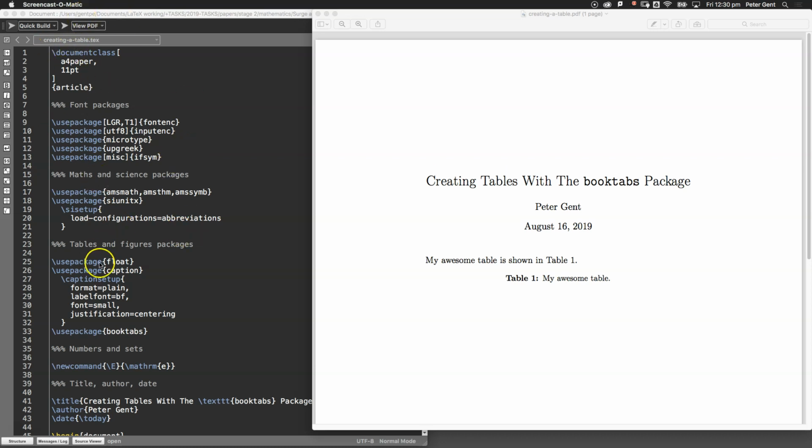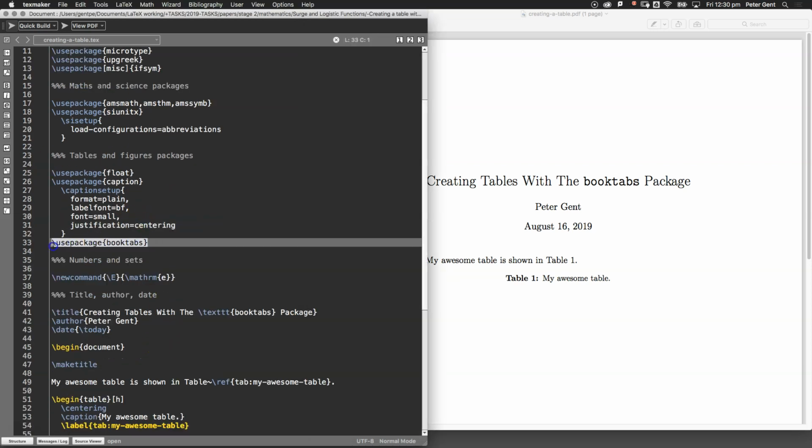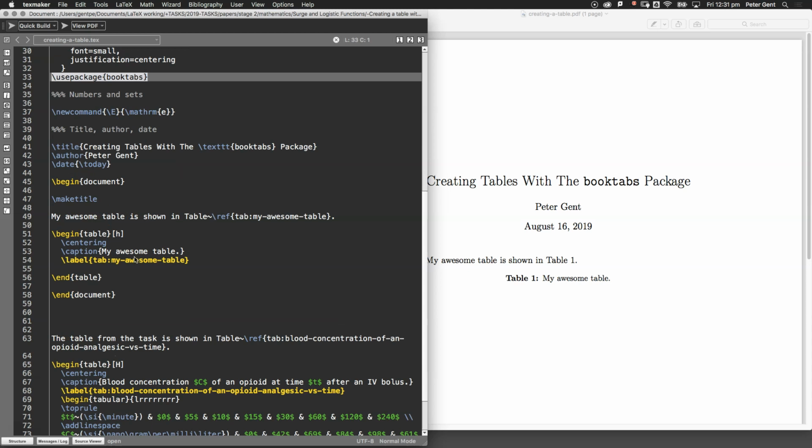So I've got all of this code if you need to take my preamble. The important bit for today would be to have the booktabs package installed in your preamble. Okay, so make sure you've got that in there. All right, so let's get started.